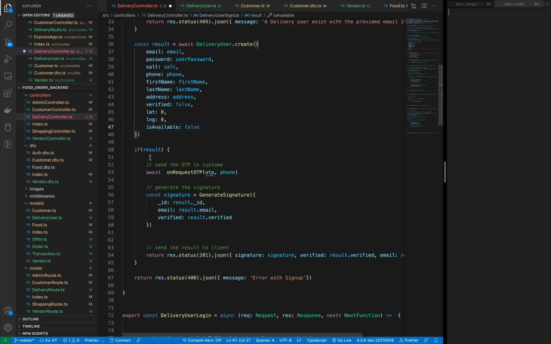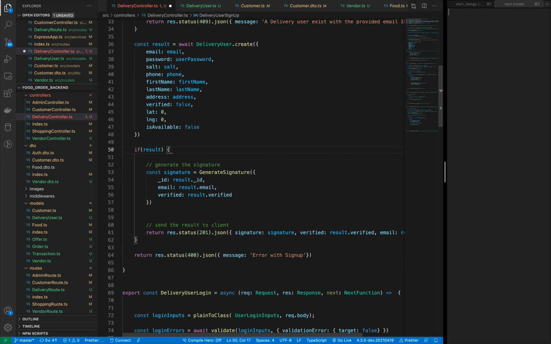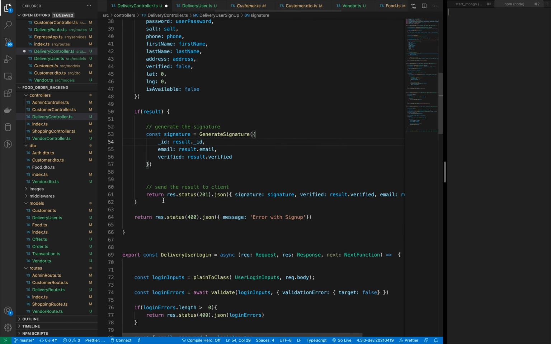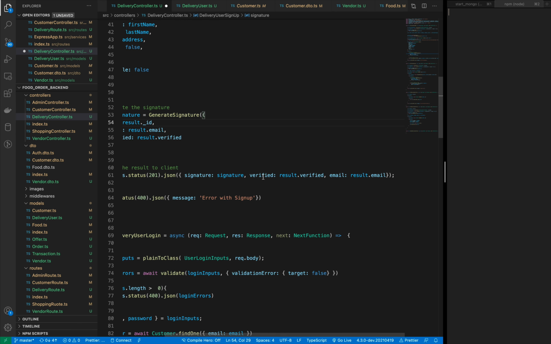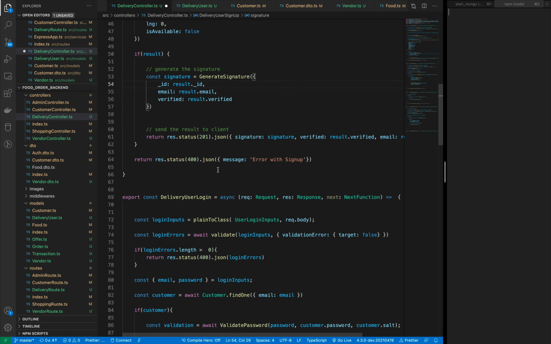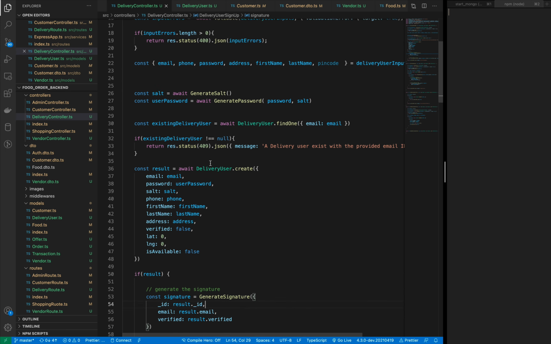Okay, and once it is created, we will look into the result. If the result is not a falsy value, then we will generate the signature. This piece of code is not required here. Generate a signature, and right after the signature we will send back the same thing, just like user. That's good. Now this piece is done, right?